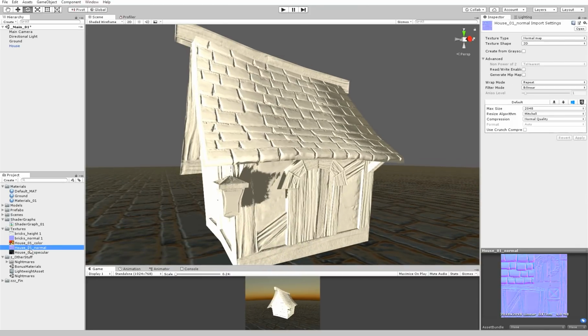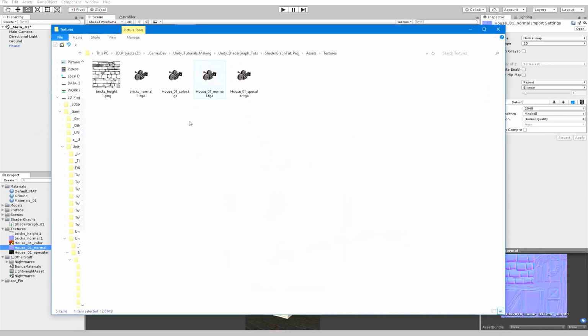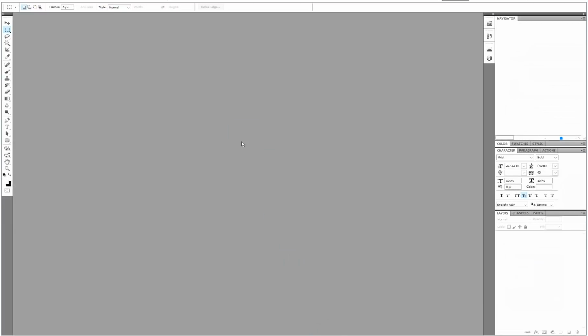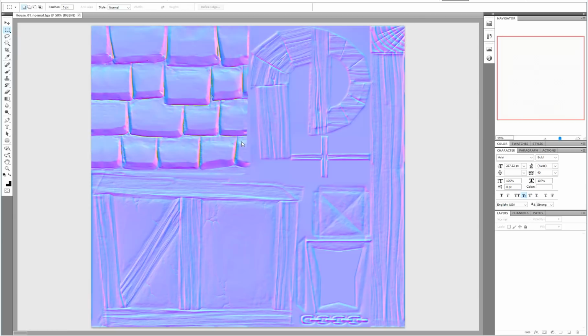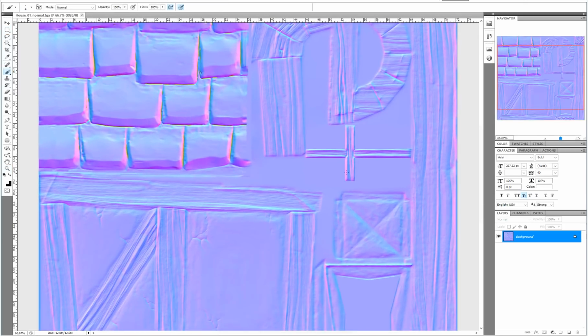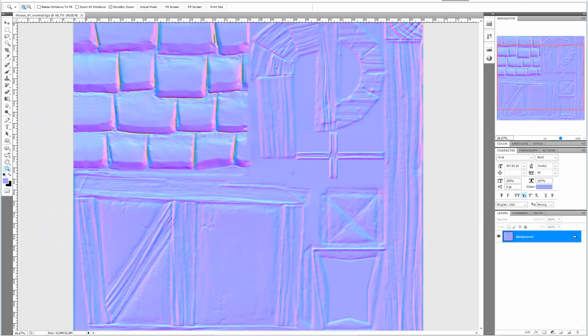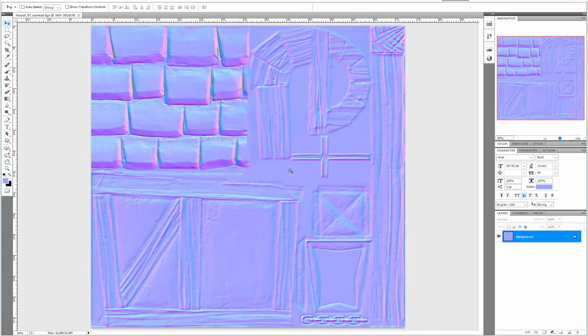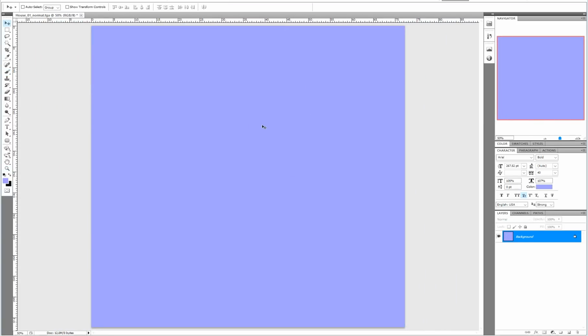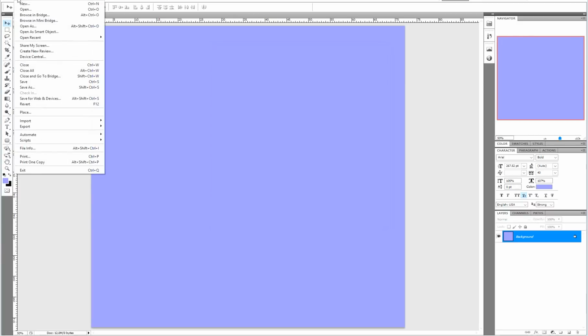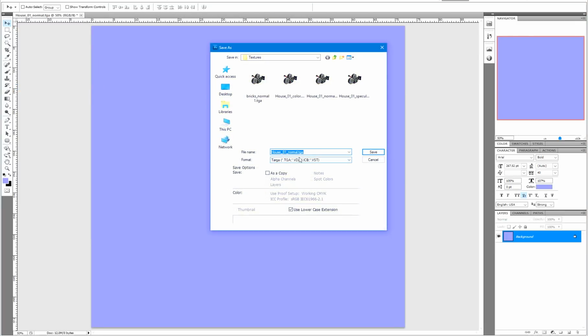I'm going to select the house 01 normal map and show in Explorer, and now I'm going to open it in Photoshop. Just to quickly make this work, I'm going to hit B on the keyboard, hold Alt and take part of the color here where it's neutral, and then I'm going to hit Alt and Delete just to make everything the same color. Shift Control S, or just go to Save As, and I'm going to name that normal flat.